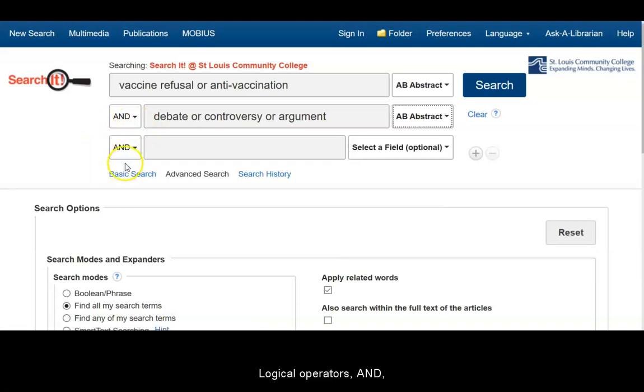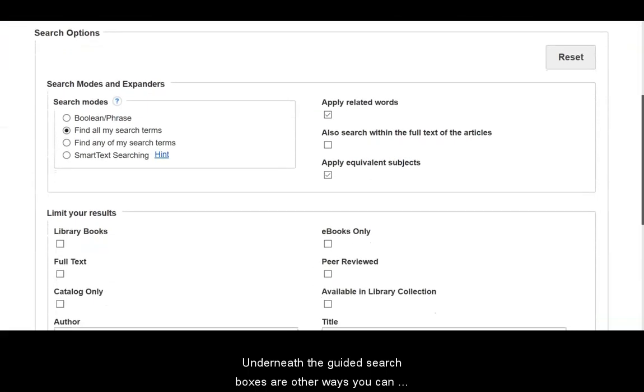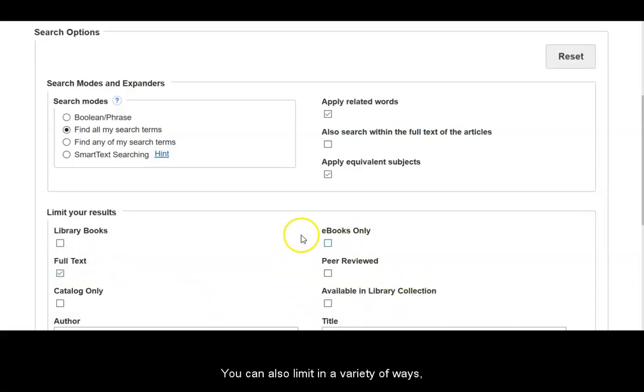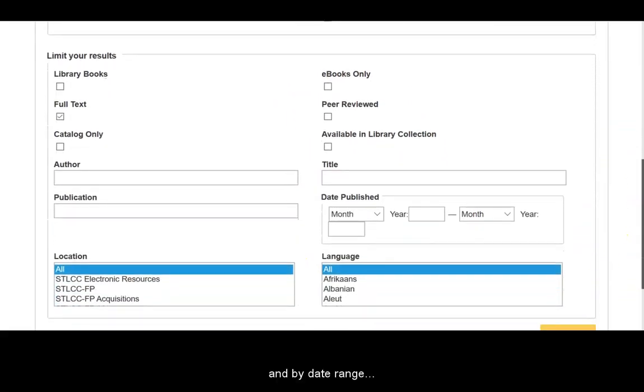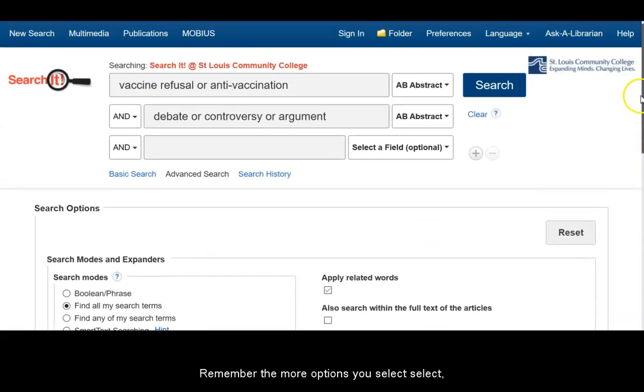There's a third box, and you'll see the logical operators and, or, not. And underneath the guided search box are other ways you can limit your search, including to full text, which is probably a good option to select. You can also limit in a variety of ways, including peer-reviewed, by date. But remember, the more options you select, the fewer results you'll get.